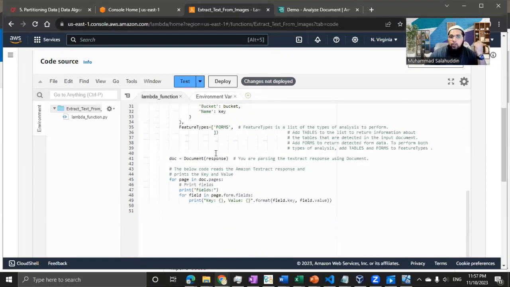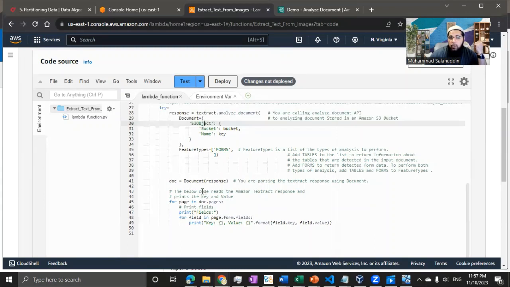And then last but not the least, once you have defined everything in here, we're going to just pass the response object into my document class, and it will do the magic and return you the object that has all the extracted information, right?